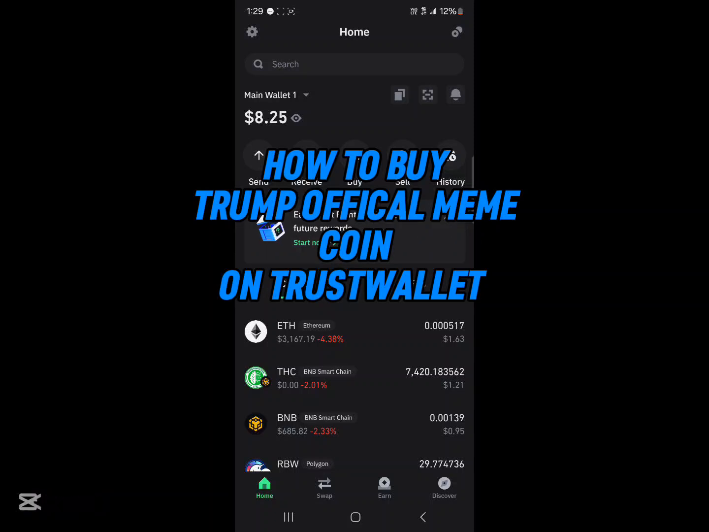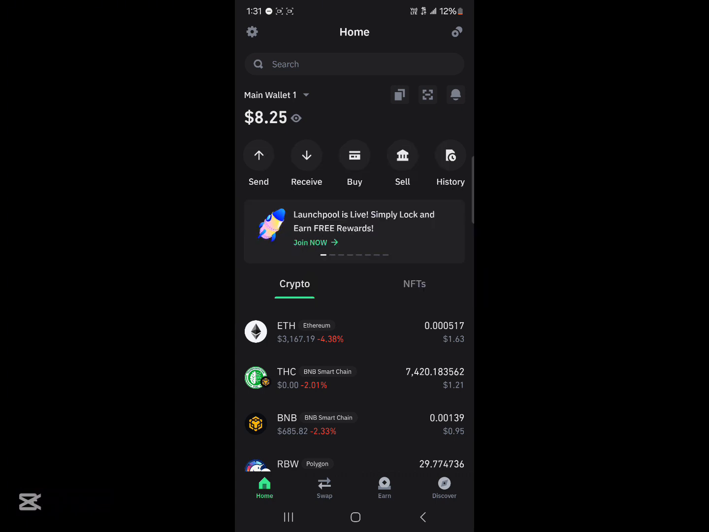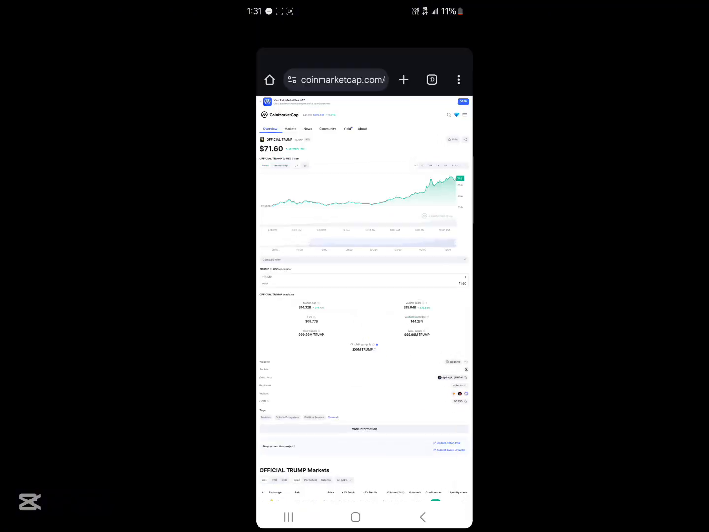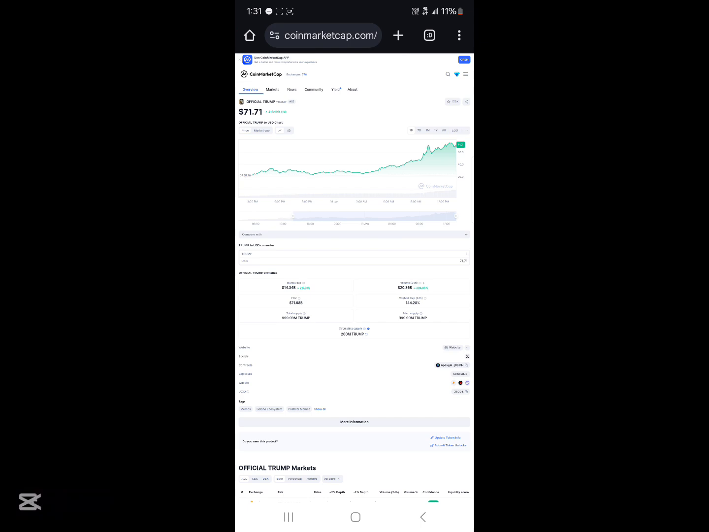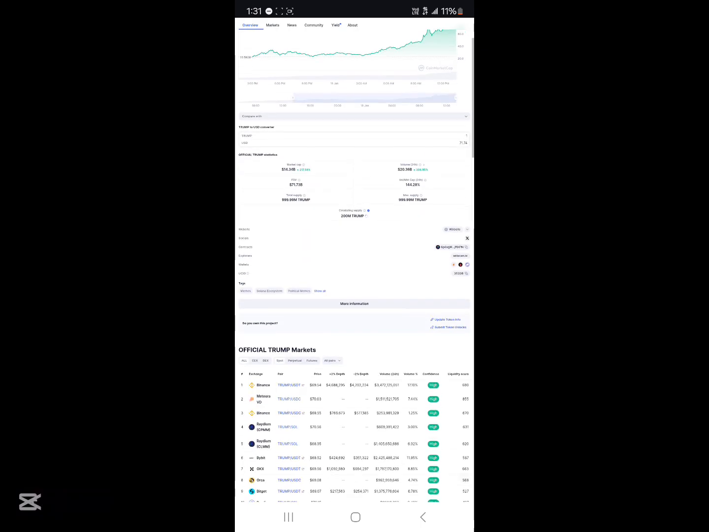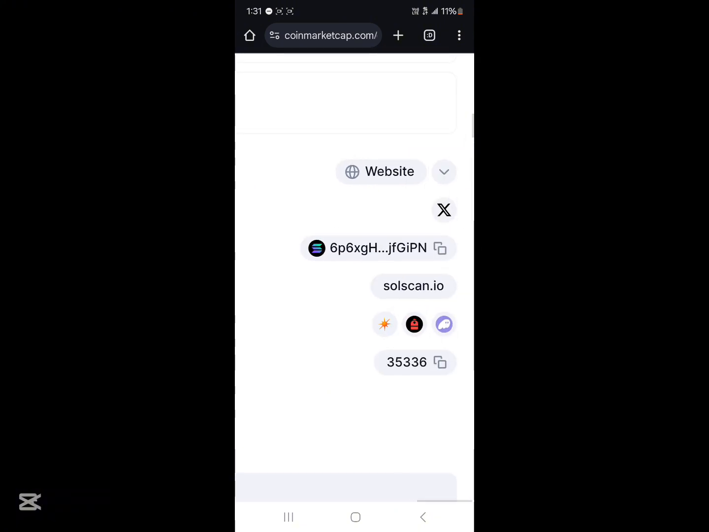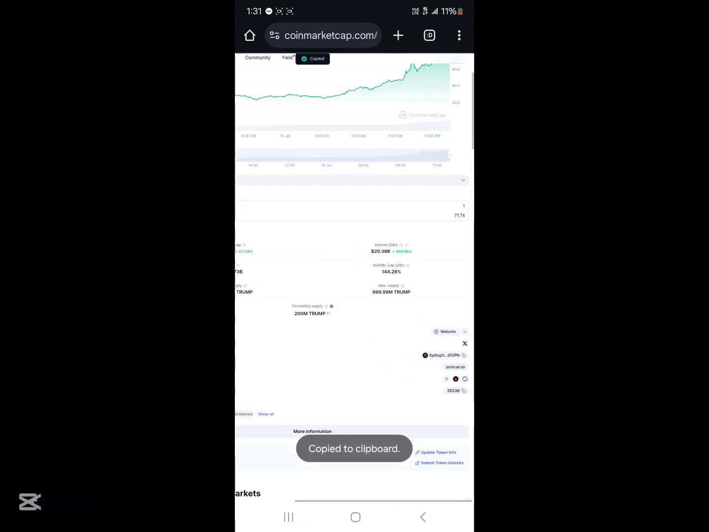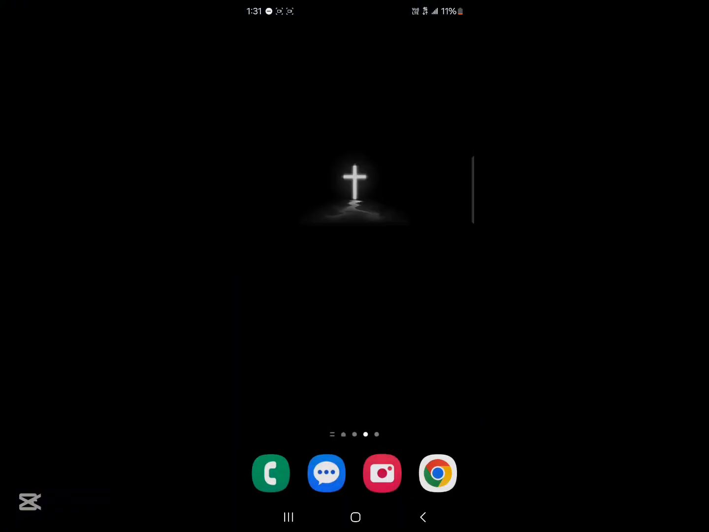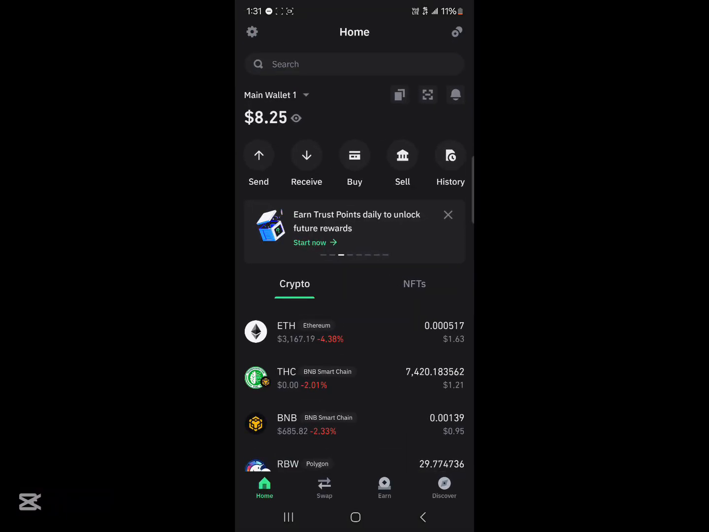In this short tutorial video, I'll be showing you how to buy the official Trump meme coin on Trust Wallet. All right, there's a couple of ways to go about getting yourself some official Trump tokens, with the first step being minimizing and opening up your CoinMarketCap website. So once you're on CoinMarketCap, take note of the network that the token exists in, which is Solana. Copy it and then simply minimize. So minimize your wallet, open up the Trust Wallet.